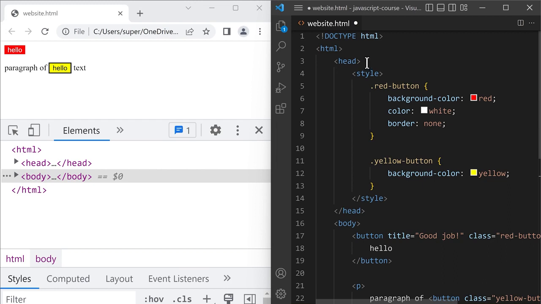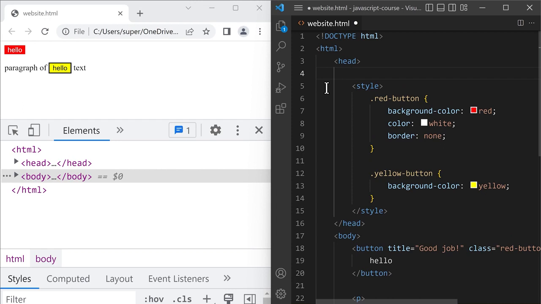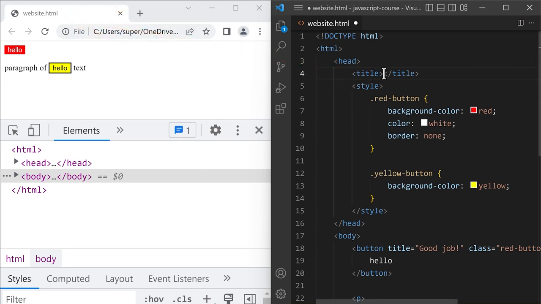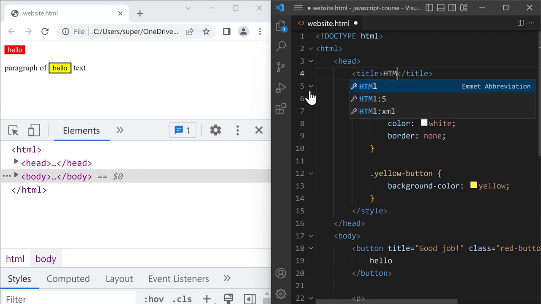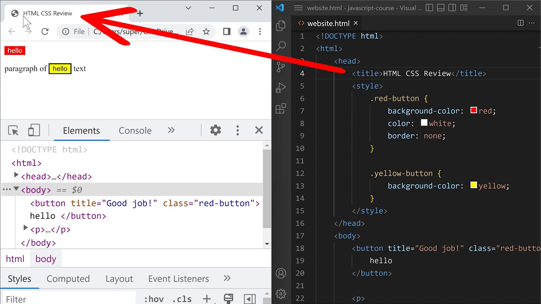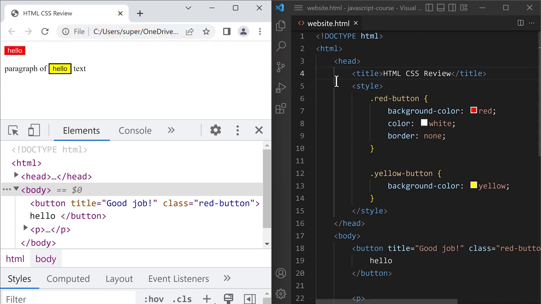For example, let's type here, press enter, and we're going to add the title element. So the title element sets the text in the tabs. Inside, we can type HTML CSS review. If we save and refresh, the title will show up in the tab. So this is an example of an element that we can now add in the head.